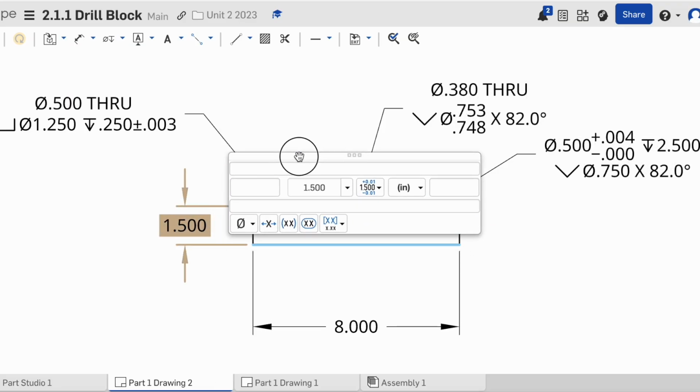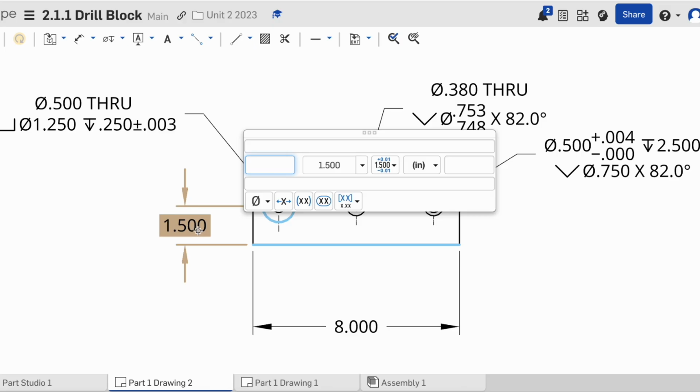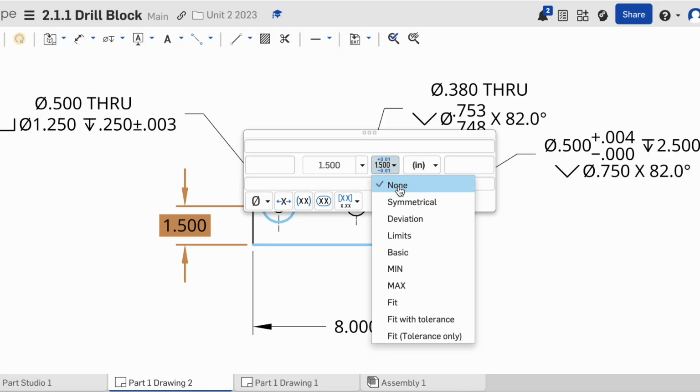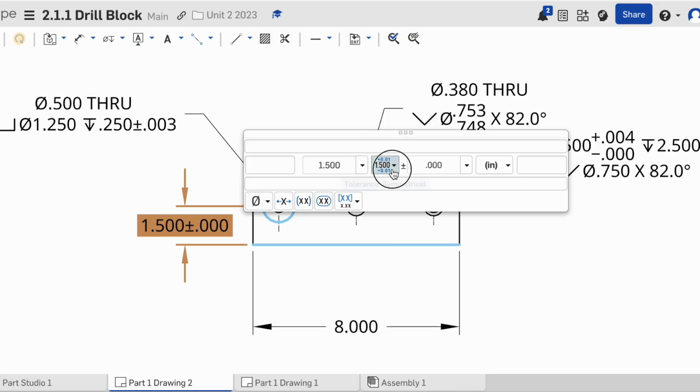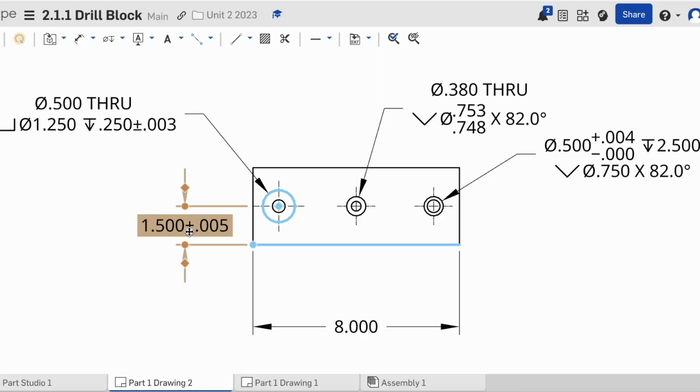Over here, the 1.500 needs to have a bilateral on it, but we don't have a toggle to override. It's just over here. This is the tolerance box that you can choose symmetrical or choose whichever one you need, and then it's plus or minus 0.005. And so that's how we can make sure that any dimension, whether it's a hole and thread note or it's a single dimension, can be applied with tolerances.